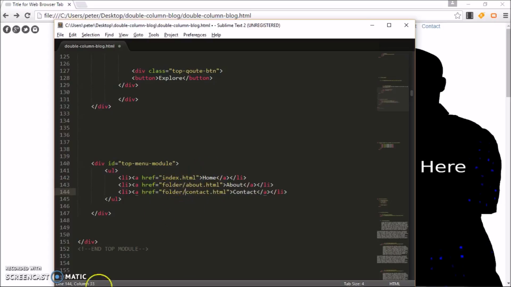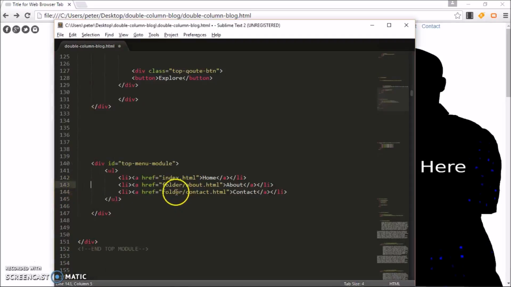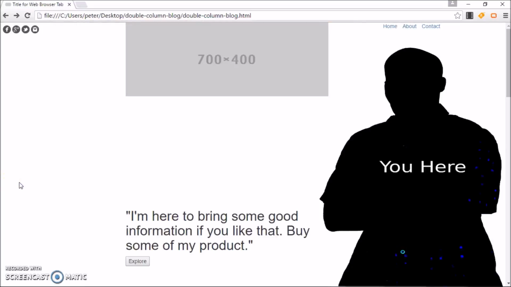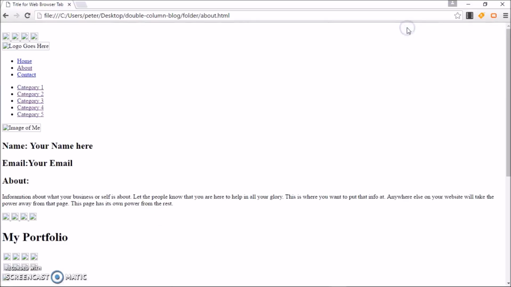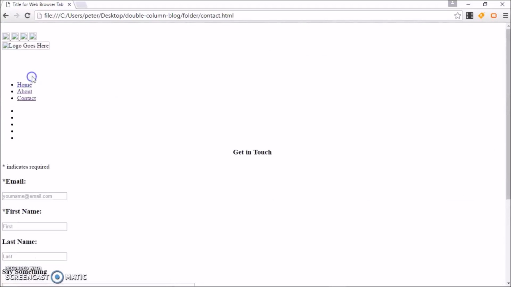Since in the beginning, I didn't have it in a folder and it was on my main screen, I didn't need the folder. But since I have it in a folder, just like your images, it's saying in this folder, there's an about page, which I want you to contact. So let's refresh, see if this works. Alright, it does, but something's wrong with the CSS, which is the styling.